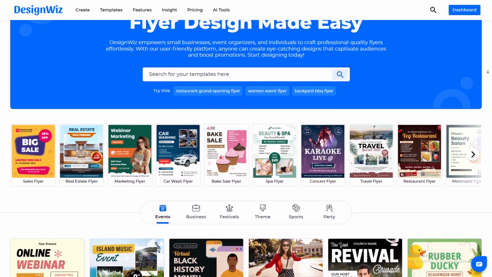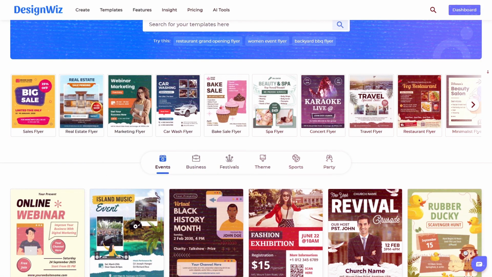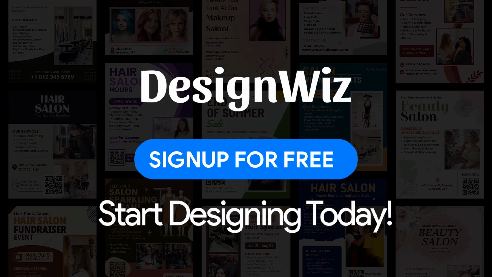However you design, DesignWiz makes it simple, fast, and fun. Start creating your own salon flyer today for free.